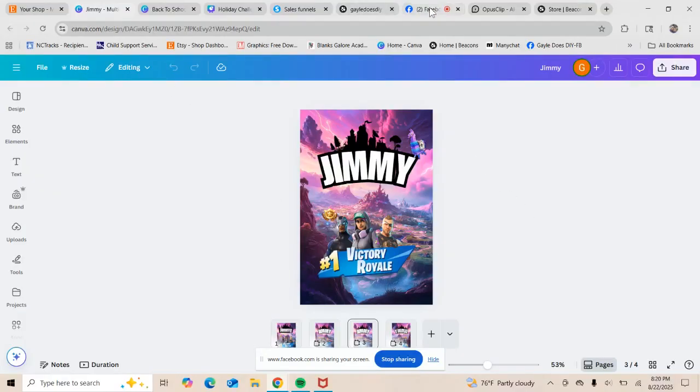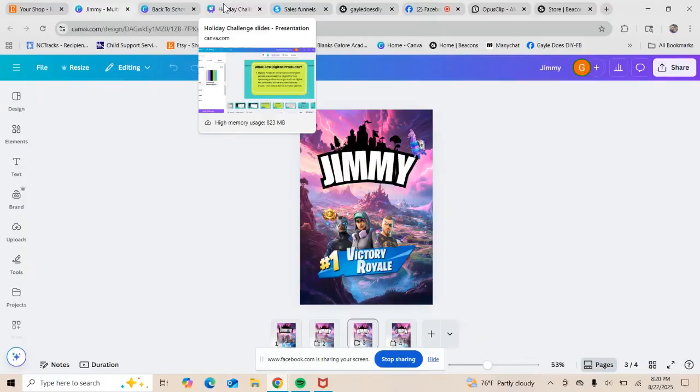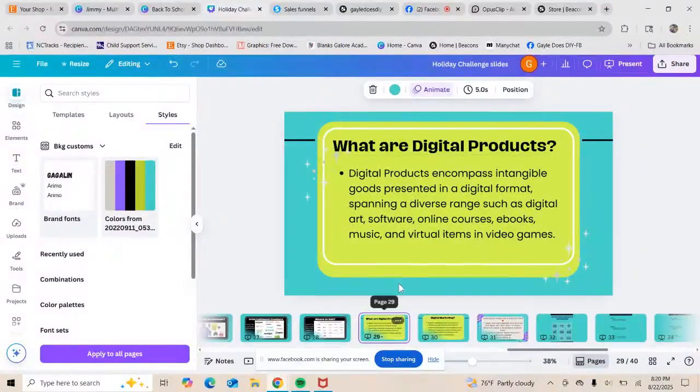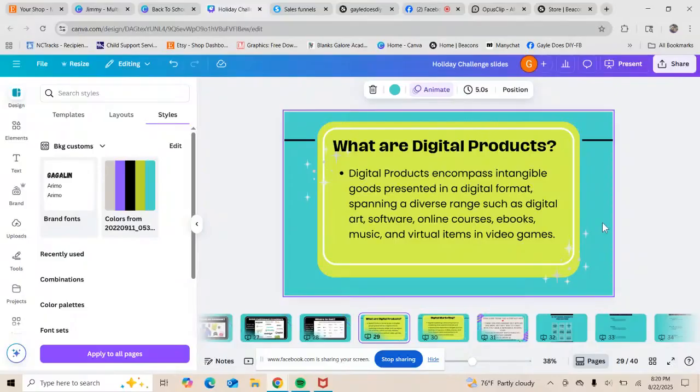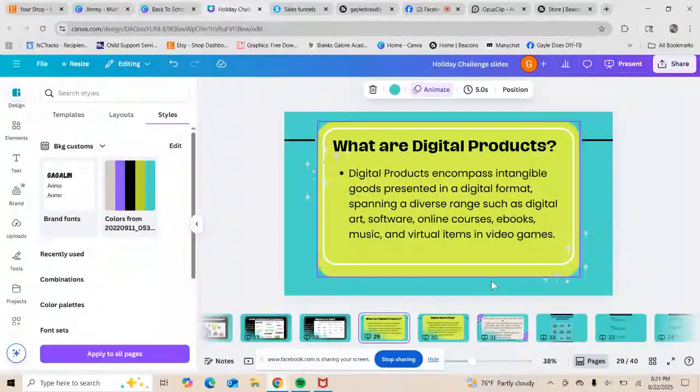Let's talk real quick about what digital products are. Digital products encompass intangible goods presented in a digital format, spanning a diverse range such as digital art, software, online courses, ebooks, music, and virtual items in video games. If you ever play Sims, you know mods, the different modifications that you can buy. Those are digital products too. Some people mistake digital products for digital marketing.